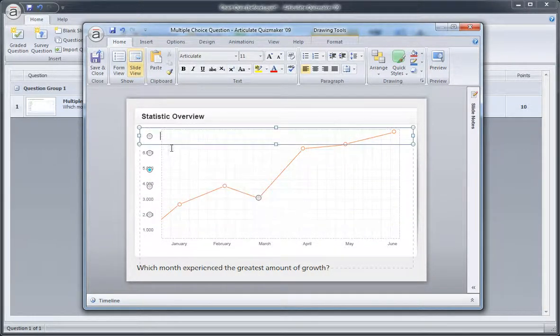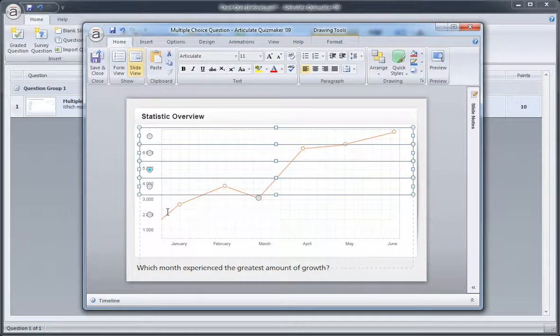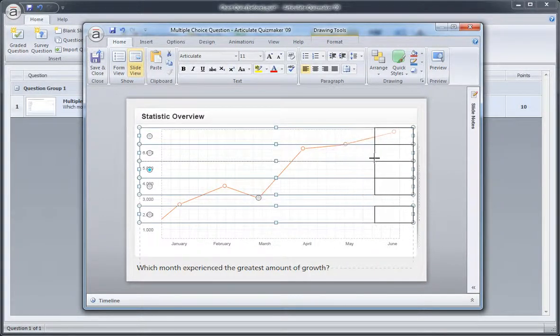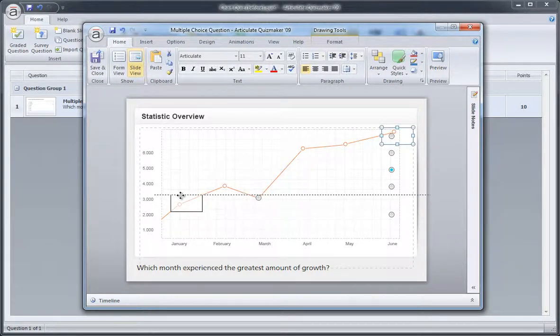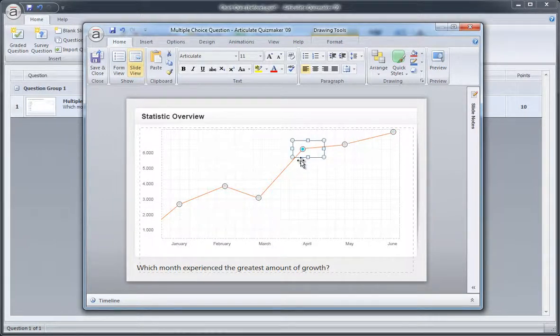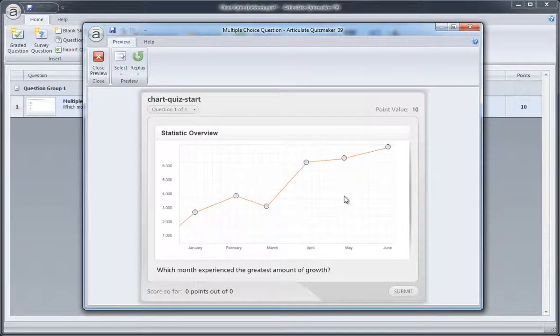And here's a neat production tip. If you shift-click each of your choices, you can select and resize them together. Now you might wonder, well, how will Quizmaker know which choice is correct? Simple. We select it. Whichever choice displays the selected state is the correct choice. So let's go ahead and preview our work. All right, so we can see our radio buttons are positioned over our graph and everything looks great.